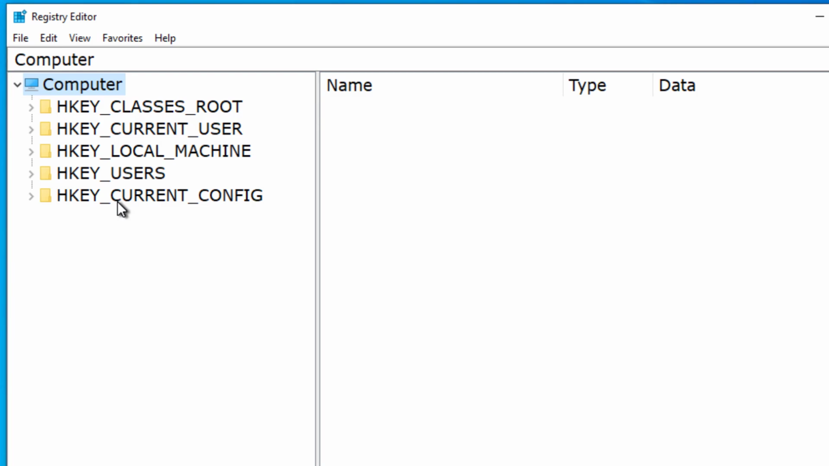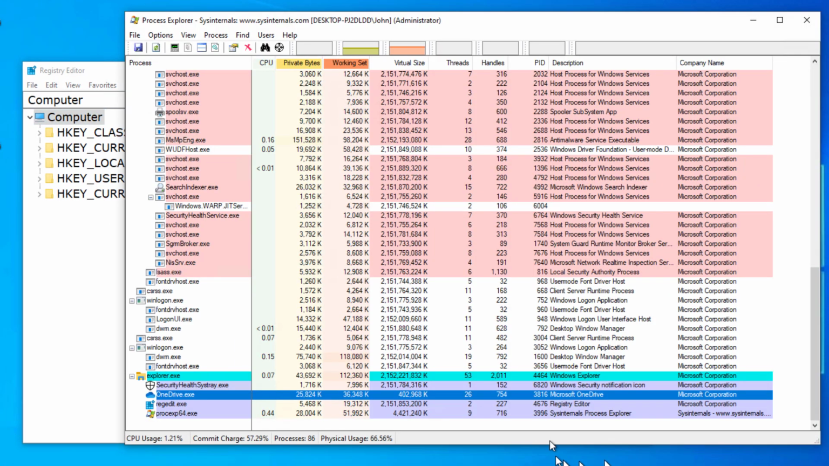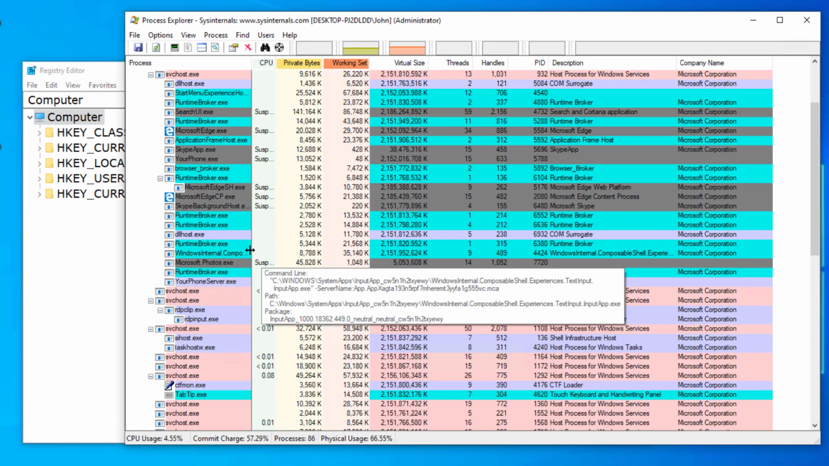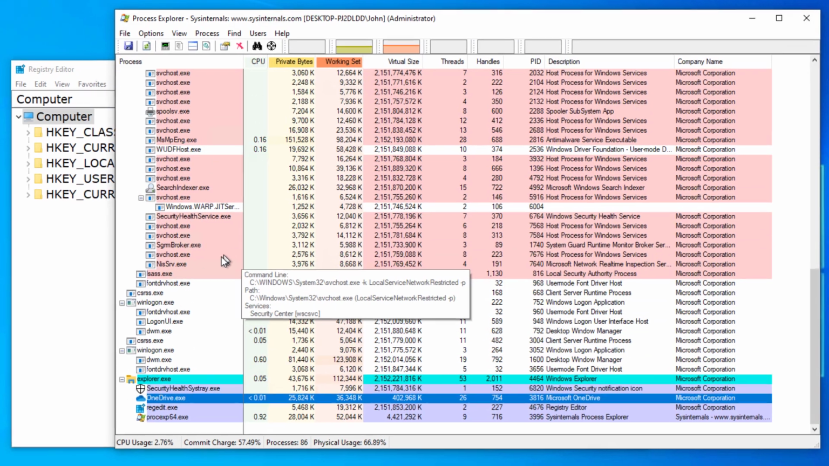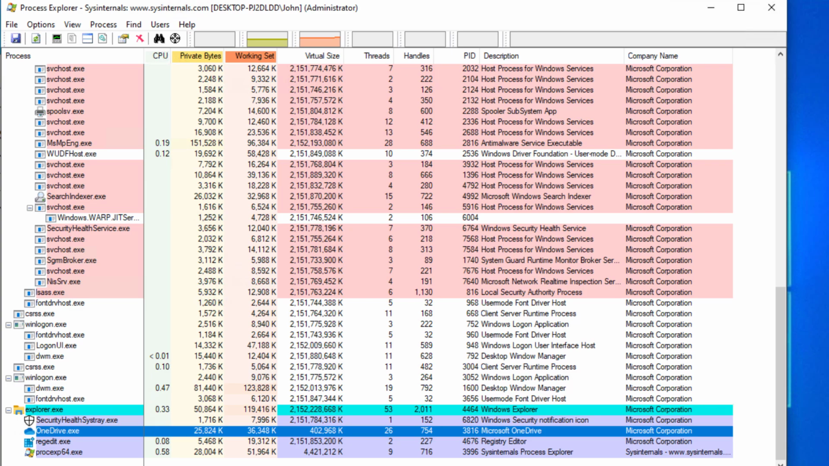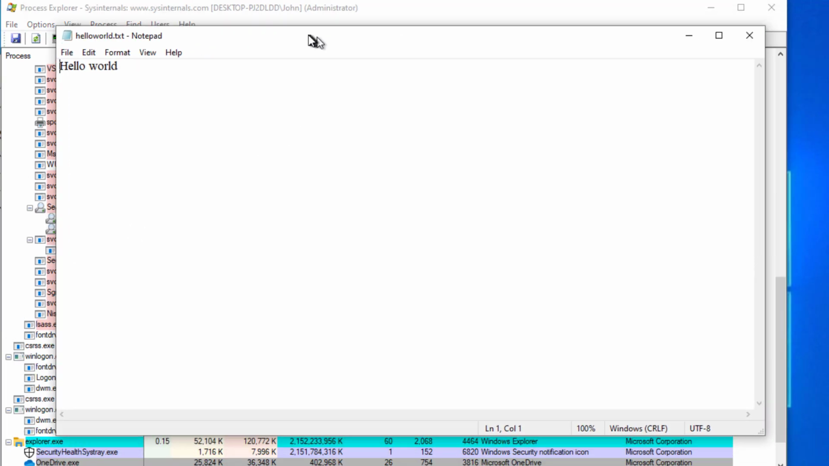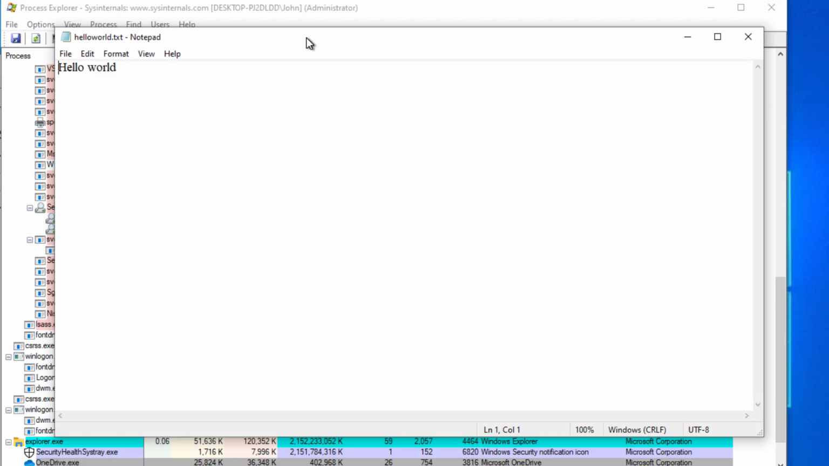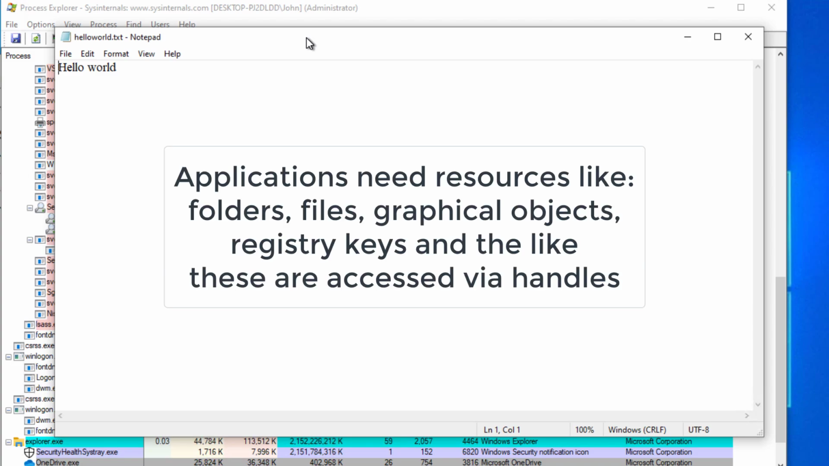Why? Because this explains how applications, processes and the operating system access the registry. They access the registry via handles. That's what the H means in each of those names: handles. Let me explain. Here's Process Explorer, which allows me to see visually all the processes and applications running in user mode. I'm going to double-click this text file, and it's going to open Notepad. When Notepad runs, it's an application or process, and it needs to access folders, files, registry keys, and other resources, graphical objects.